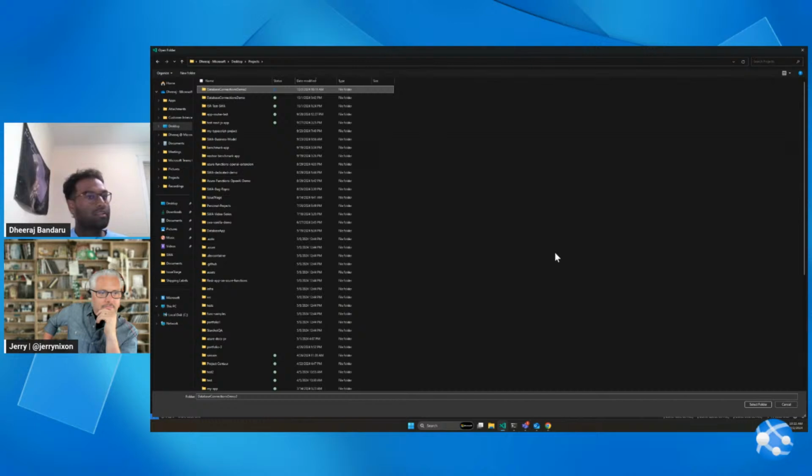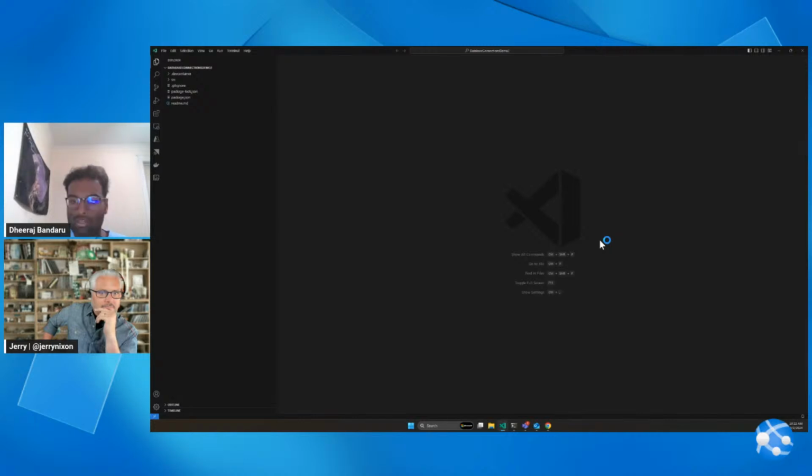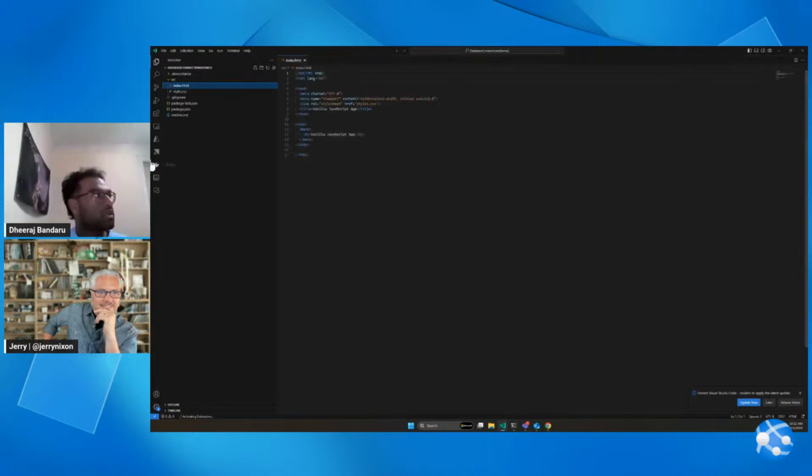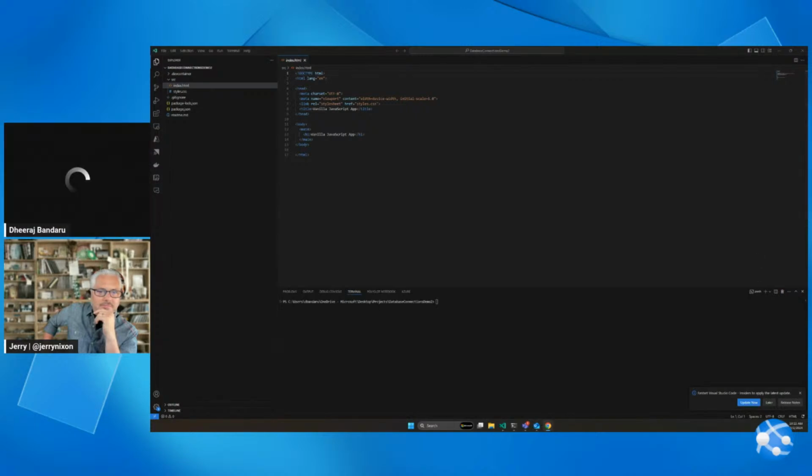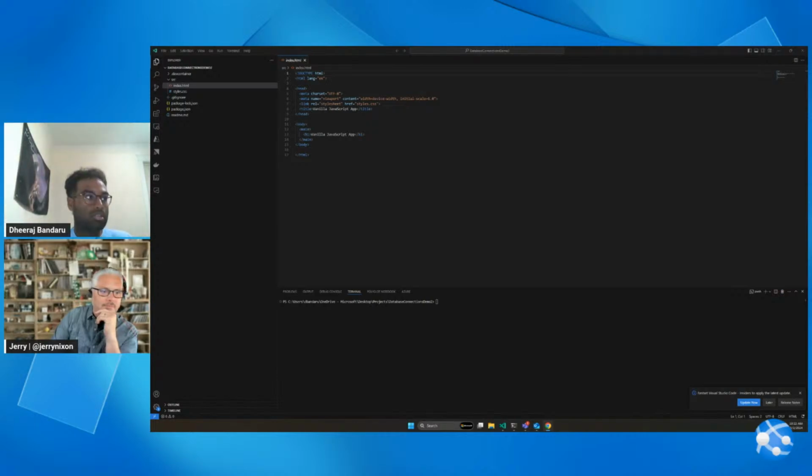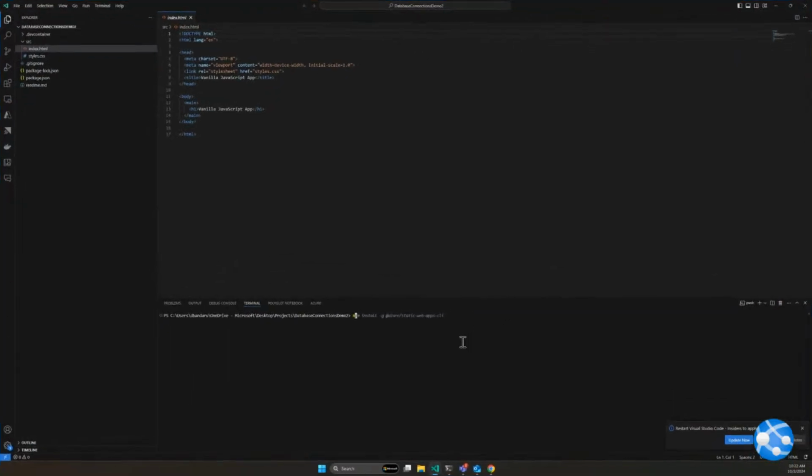Okay, so yeah, I'm trying to find this cloned app that we created. Open it up in VS Code, which is my favorite code editor. And then, yeah, we have the vanilla JavaScript app. Let's go ahead and run it locally. Right? Why not? So once we create it, we have to actually check if it works. So let's do. It should be.